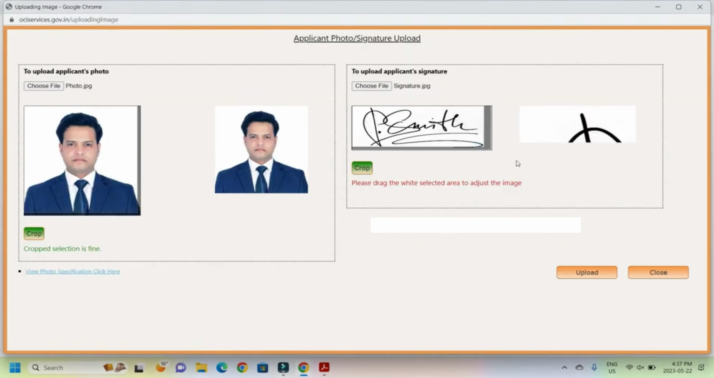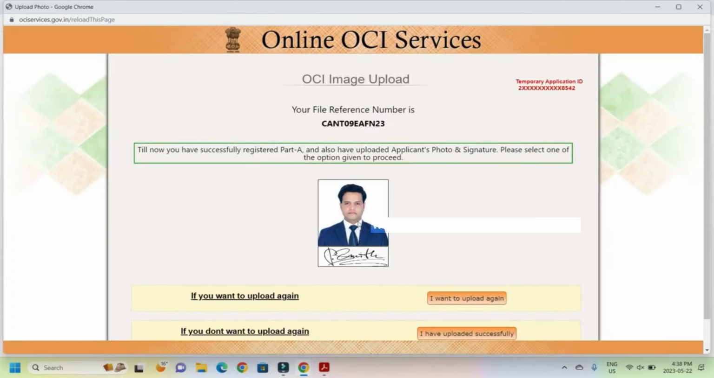And then you do the same thing for the signature. Again, crop it, and then it says crop selection is fine. Make sure that the signature box, when you crop it, is in the center, so no portion of the signature is cut off when you upload this picture. And then you hit upload. Once you hit the upload button, it will take you to your page where it will show you your image and your signature. So it is right there.